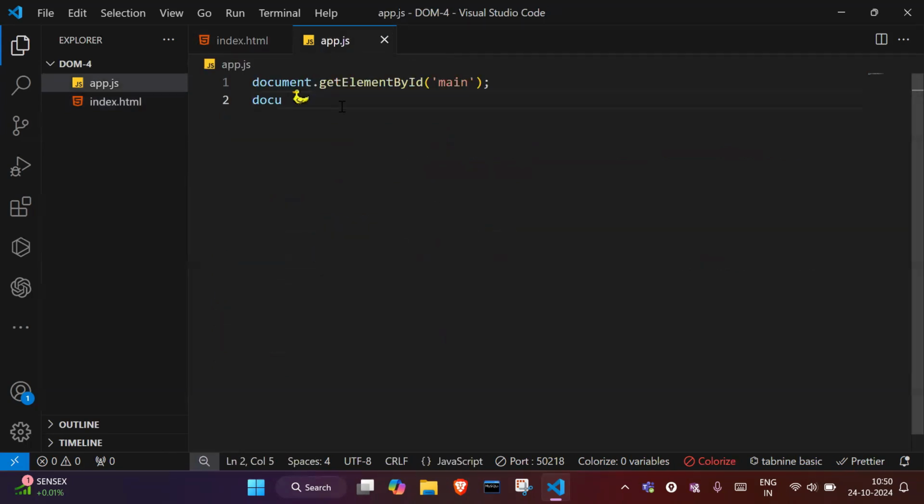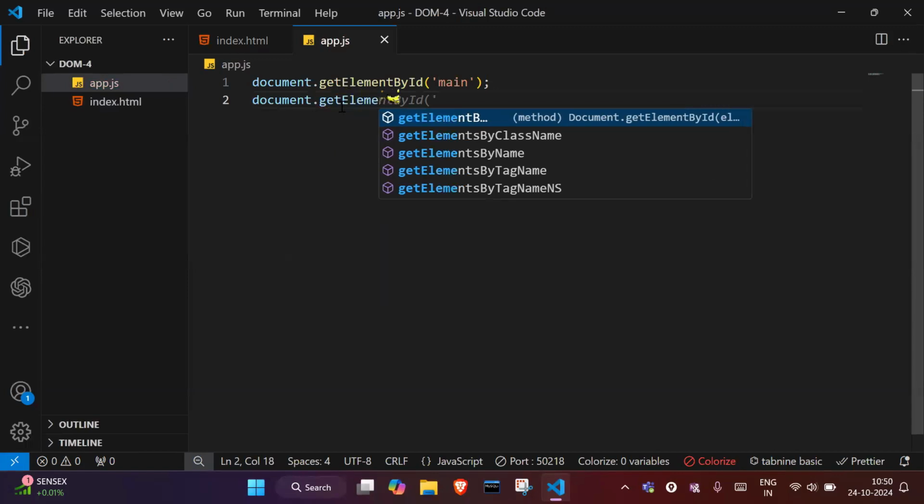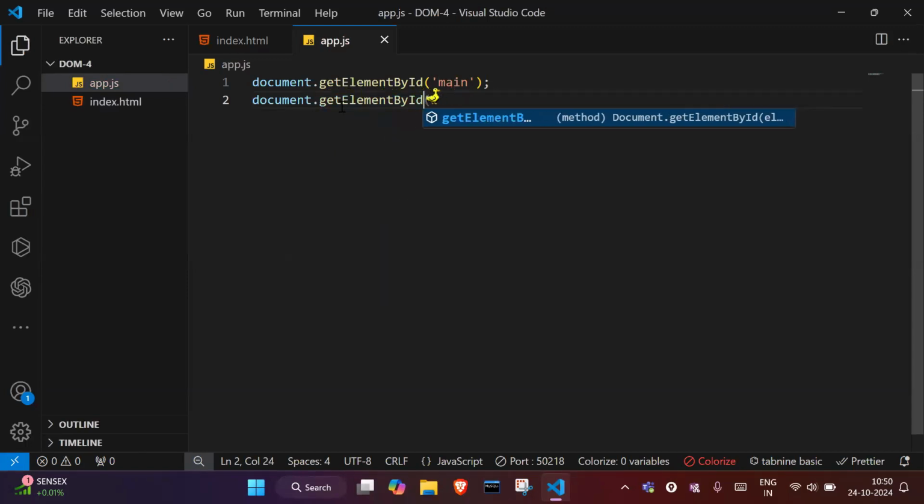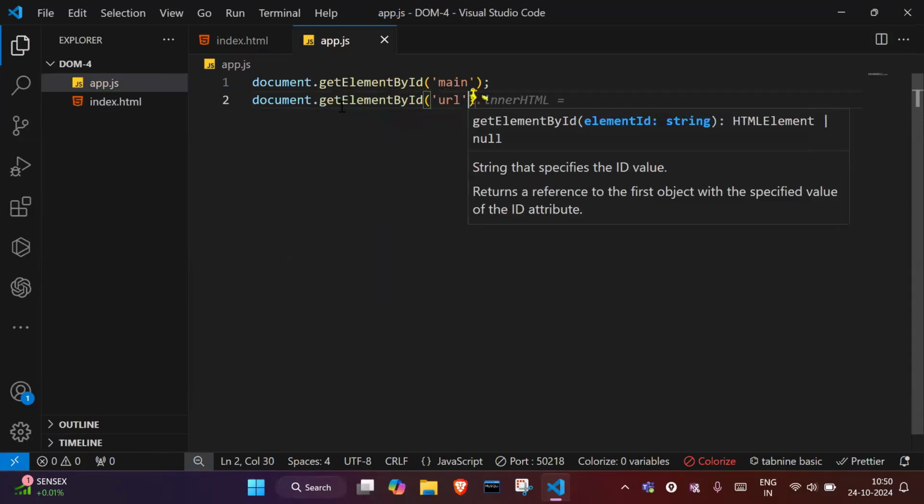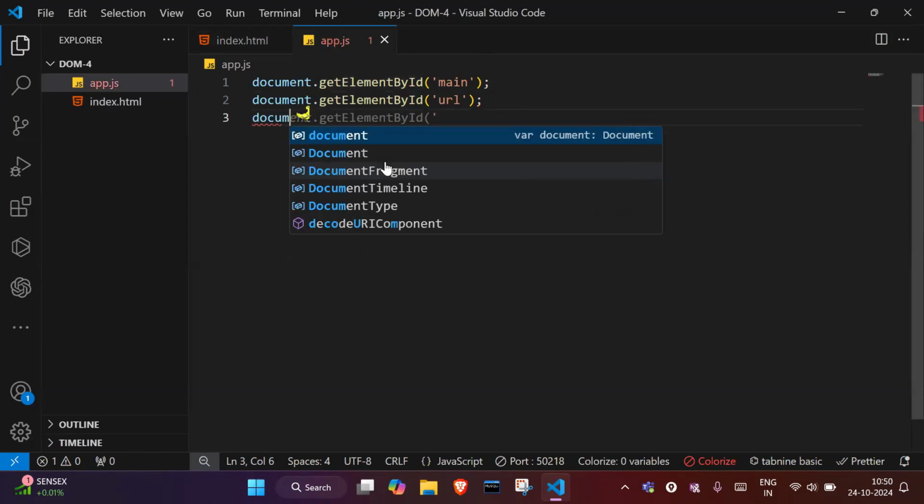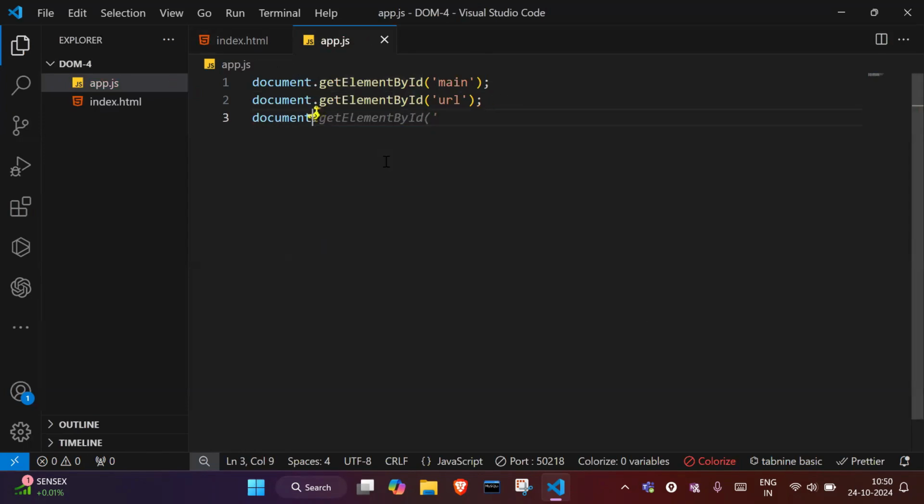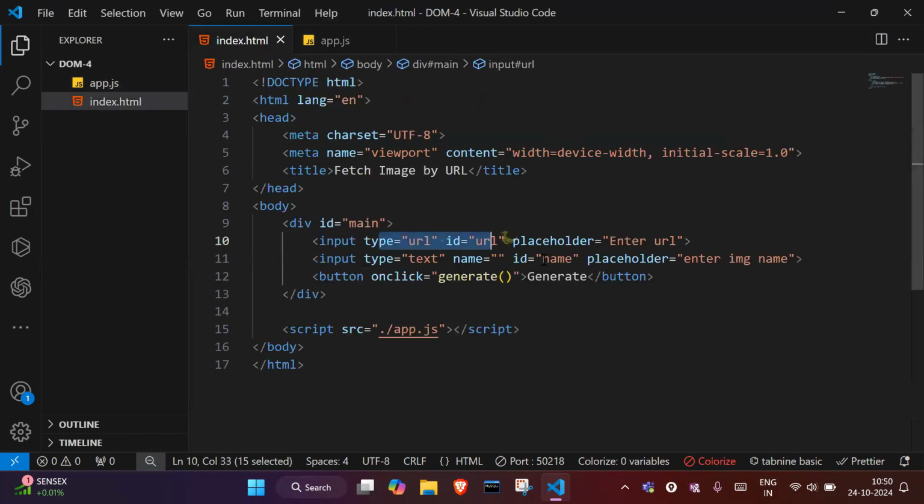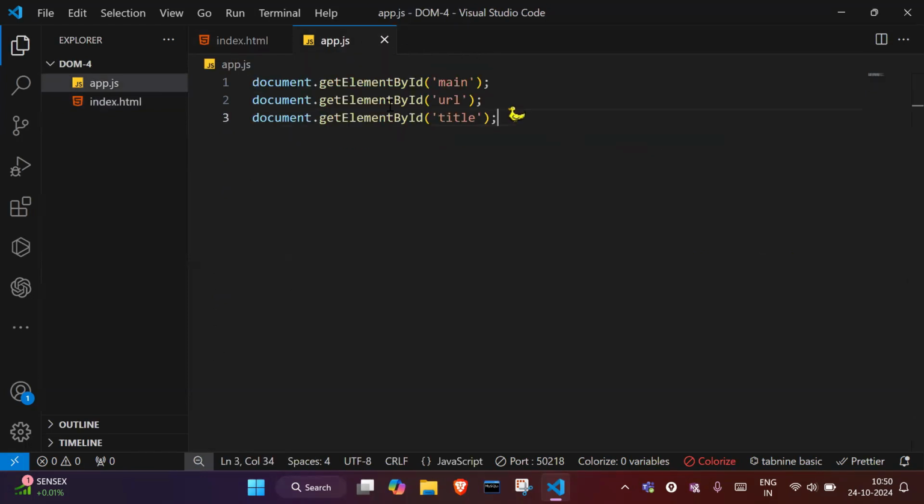document.getElementById, and the name of this is URL. I'm fetching with ID. I can fetch by class name also, but right now I'm using ID only. Document.getElementById, and the ID name here is name itself. So instead of title, I will write here name.